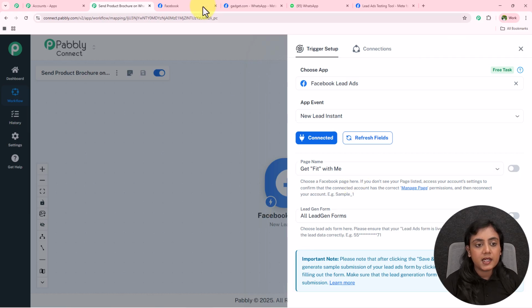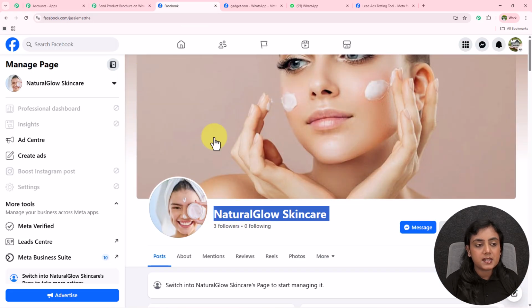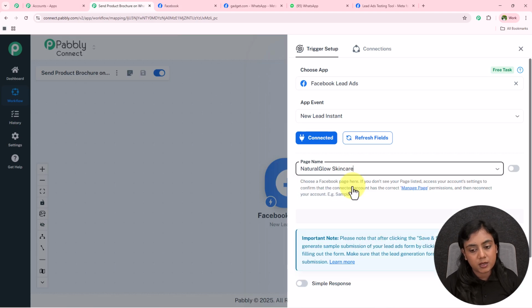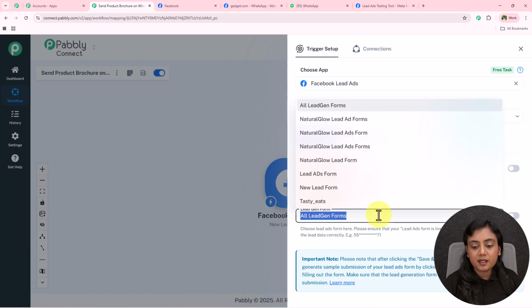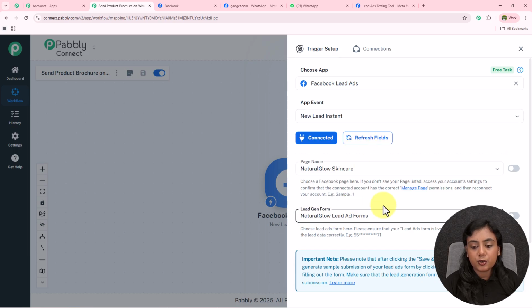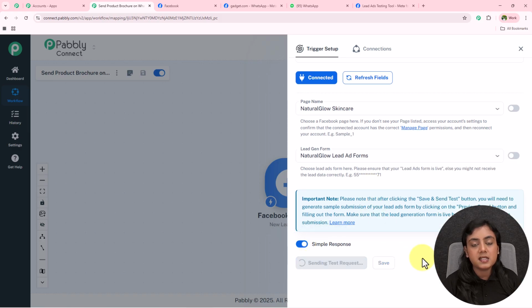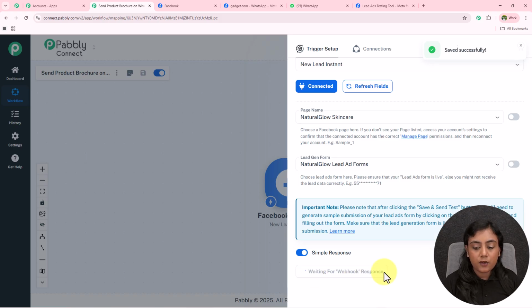For the page, I have created a page in the name of Natural Glow Skincare. So for the page, I will select this page that I have created, using which I'm promoting my Facebook lead ads. And I've created a lead ads form in the name of Natural Glow Lead Ad Forms. So I'm going to select that form from here. I want the simple response, so I'll toggle this button and click on this save and send test request button. Then it is going to say waiting for webhook response.